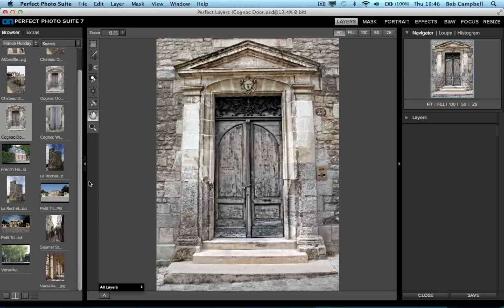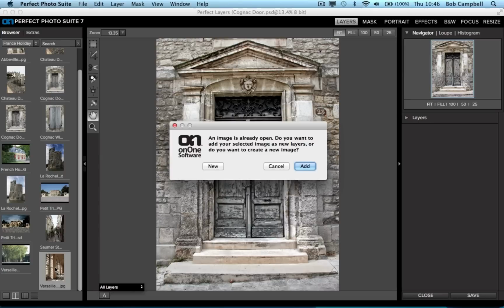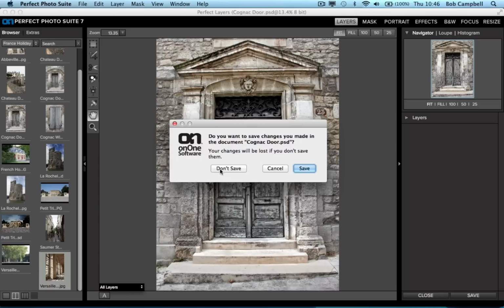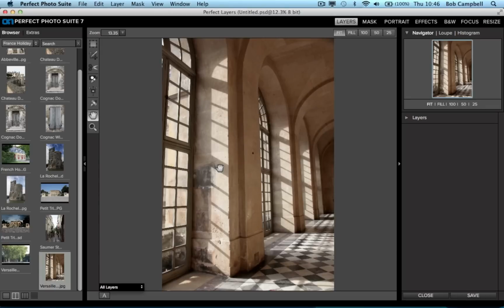Anyway, let's try a different kind of effect. Let's go to an interior shot. I'm just going to say new, and I'm not going to save that file. And I've got an interior now of a little gallery in Versailles.